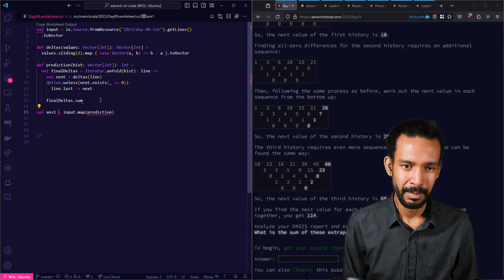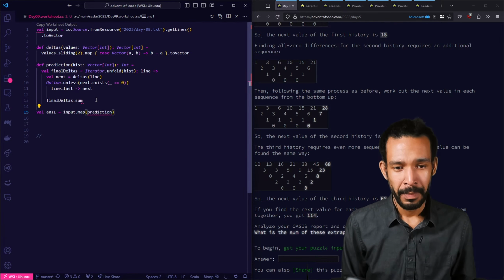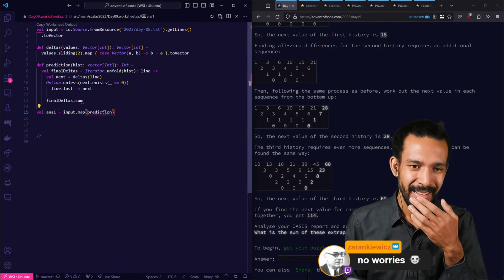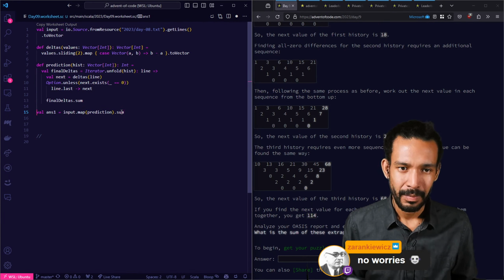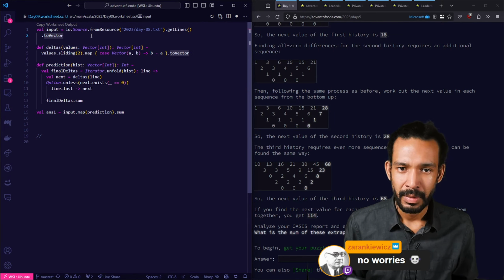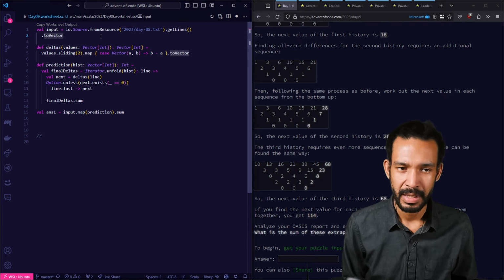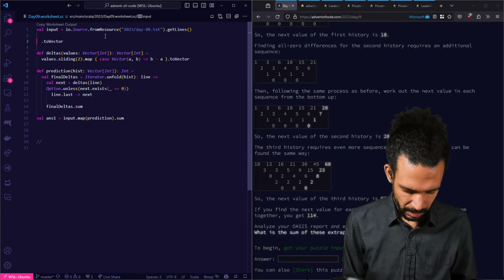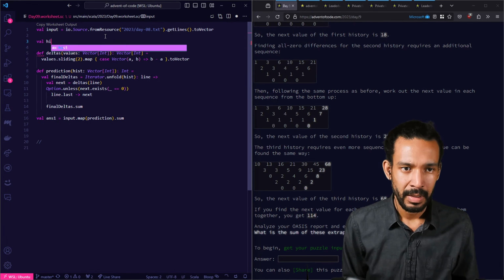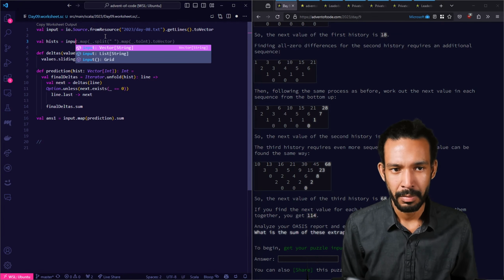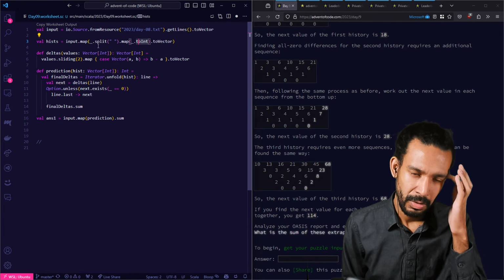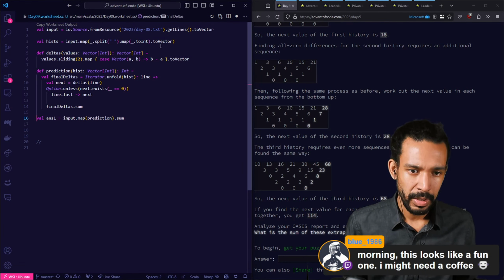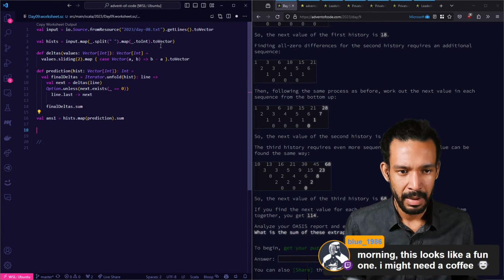Yeah, so input.map, we take the prediction, and then we sum all of those. Well, actually, hold on. We get all these lines, and we actually have to parse each of these lines. We're not gonna do this on input. We're gonna call this something else. Histories equals input dot map. Okay, exactly. Turn those into to-int, and then to vector. Great. Now we take hists dot map prediction dot sum.